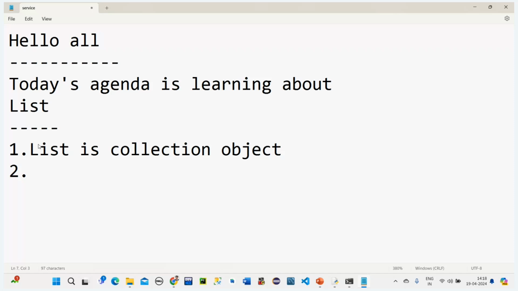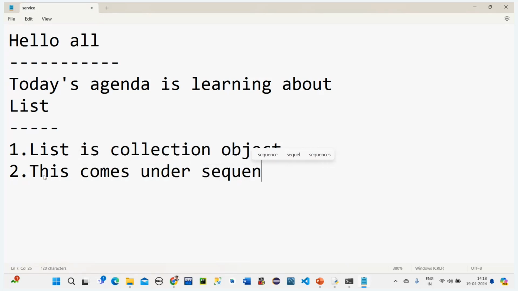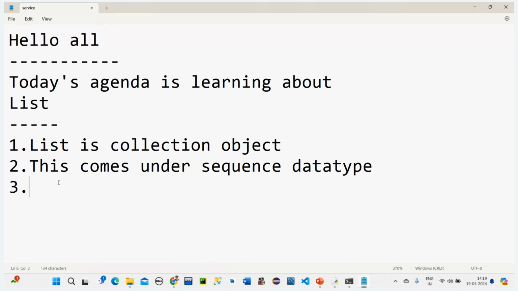We had seen 6 categories: numeric, sequence, Boolean, and so on. So this list comes under which data type? Sequence, yes, sequence data type. Correct. Now we need to see what exactly the meaning of the list is, and practically how we can work on it.